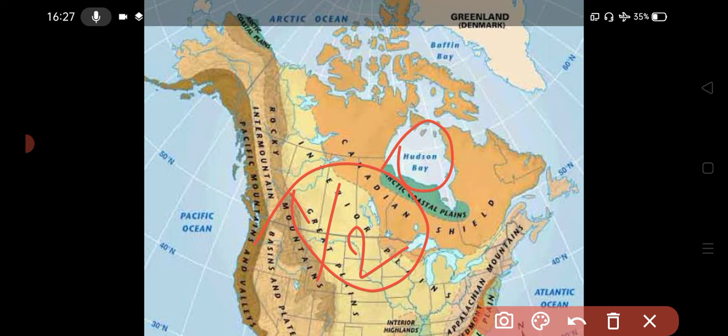In this Canadian Shield there are many rivers as well as swamps and numerous lakes, and many minerals are available, namely nickel, gold, silver as well as copper. Then we have the Appalachian Mountain.